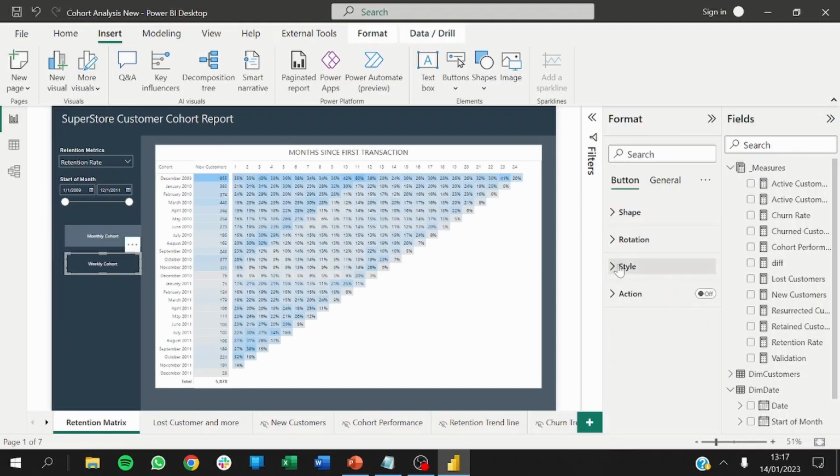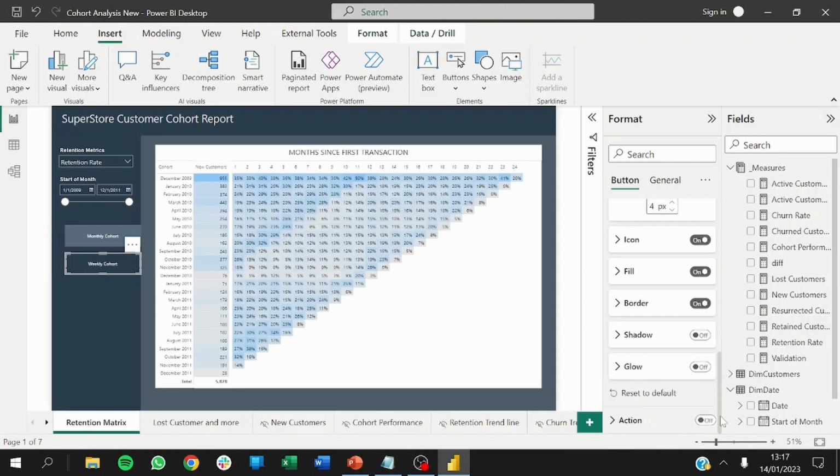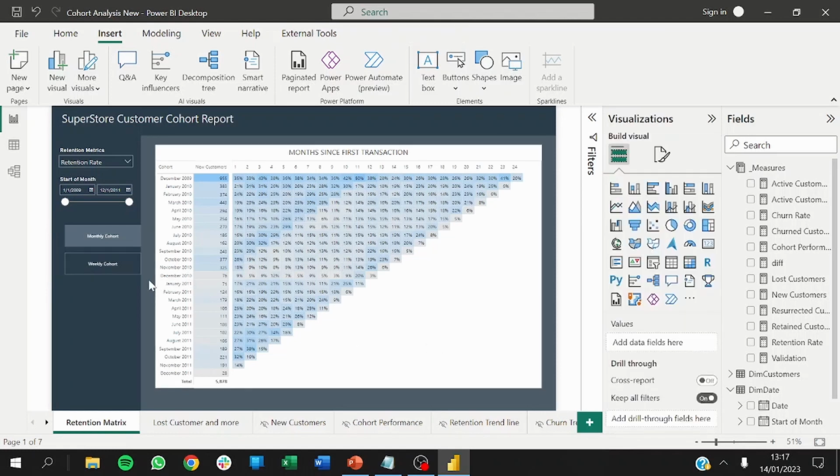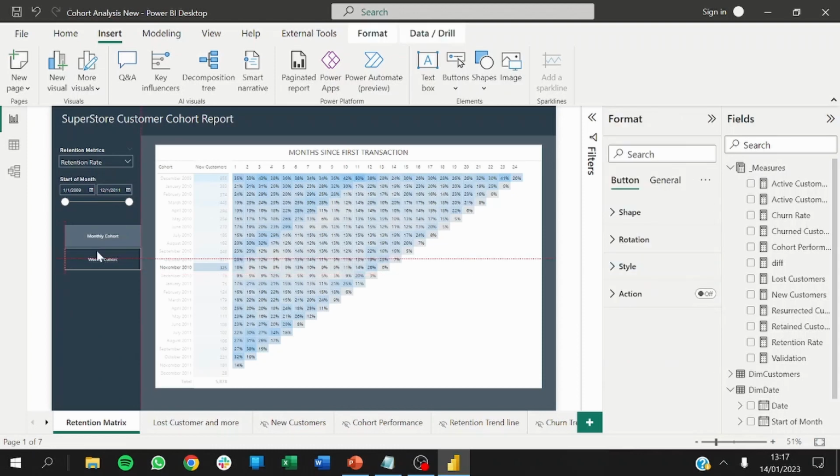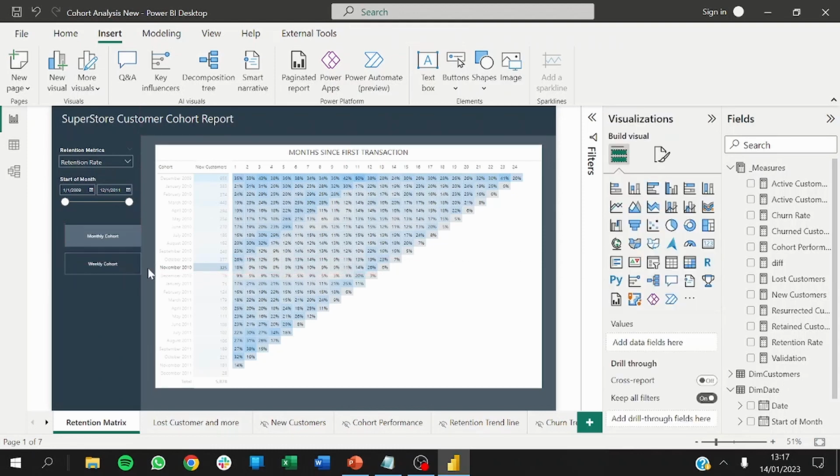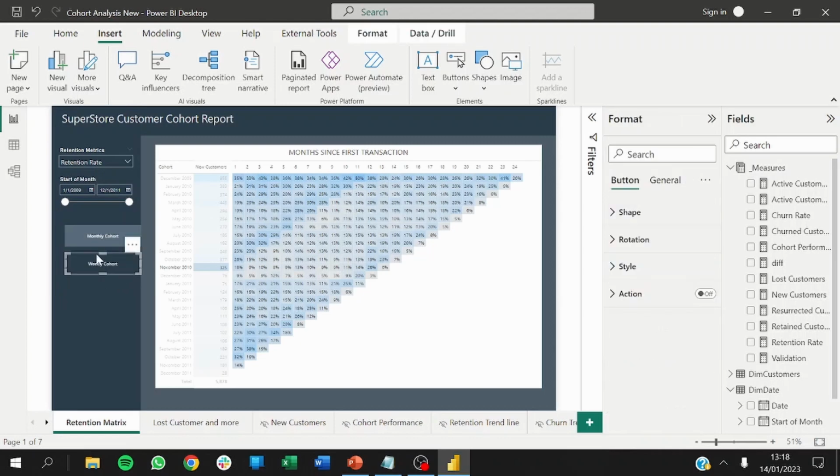That's too much. We can reduce the size of the border to 1. Transparency, let's move closer to 50. And what does it look like? Okay, this looks nice. So the goal here is to help our users understand that they are looking at the weekly cohort. We can choose to group these two together to make them distinct or different. So when our users switch between monthly and weekly cohorts, they get to see different results. We can copy these two and take it to the next page.